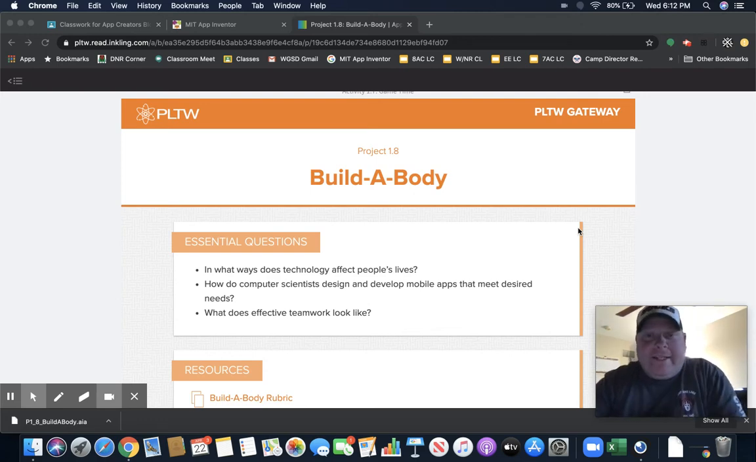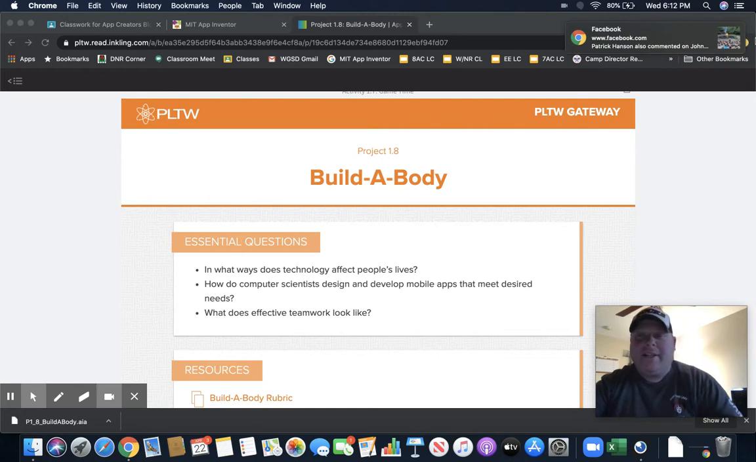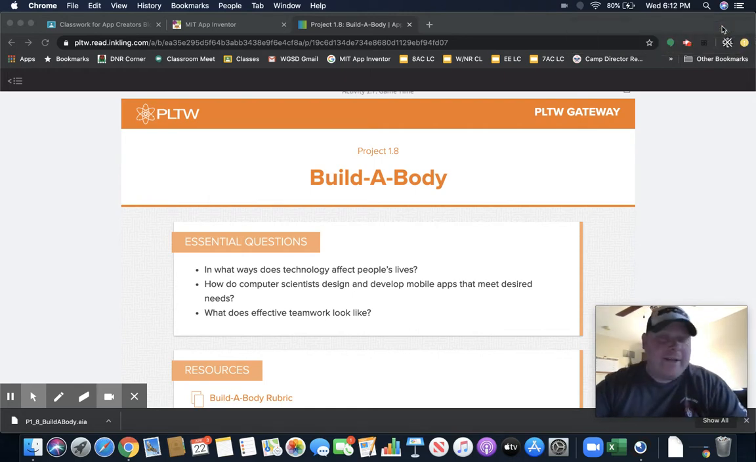I want to make a nice little introduction video to our Build-A-Body since this is the big project. So far, this is like your test. This is showing me everything that you've learned to this point and now applying it. So we're going to go through some things on here as far as what the expectations are, what it should look like, and where you can find everything so that you don't feel lost when you start this project.